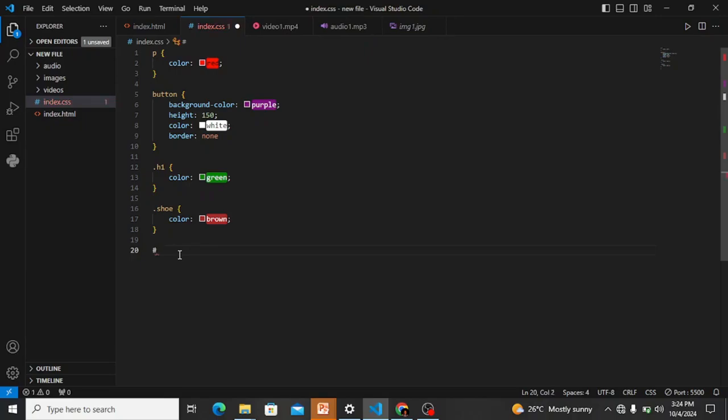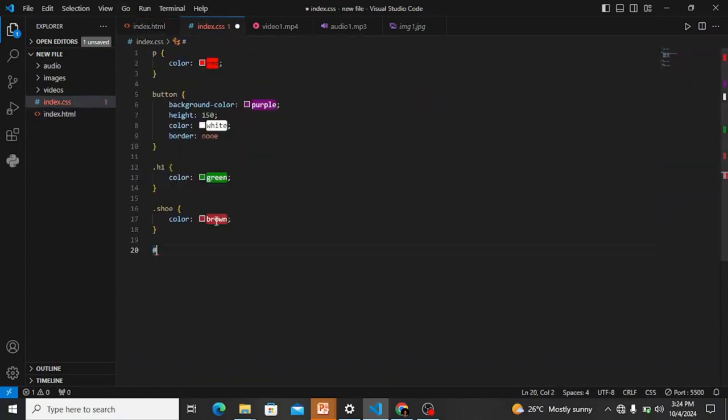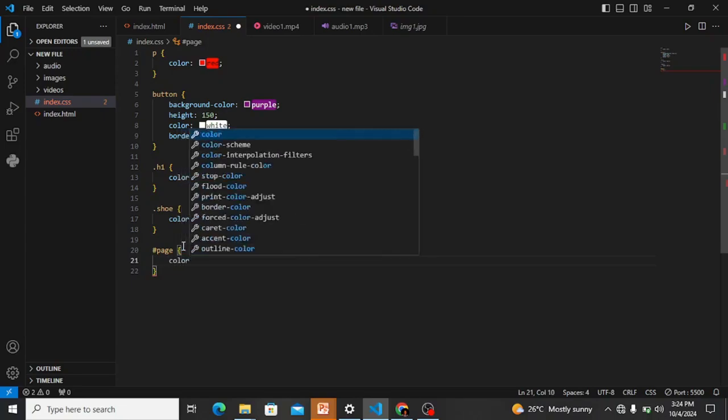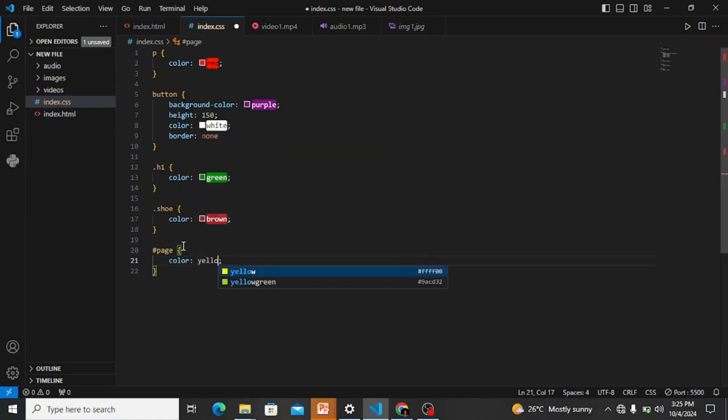Hash. And what is our tag name? Our tag name is what? Page. So hash page, right? Your braces. Now what we want to do is change the color. Let's say color yellow. Good. Control save. Now let's view what we just did.